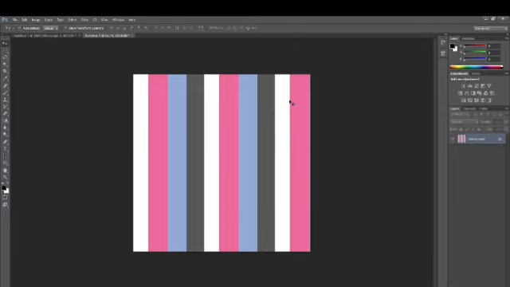Wow, fantastic. This is looking so amazing. I mean, I'm going to use this particular pattern for my own print-on-demand design. I love this one. Seriously. So this is so simple to create a stripe pattern.